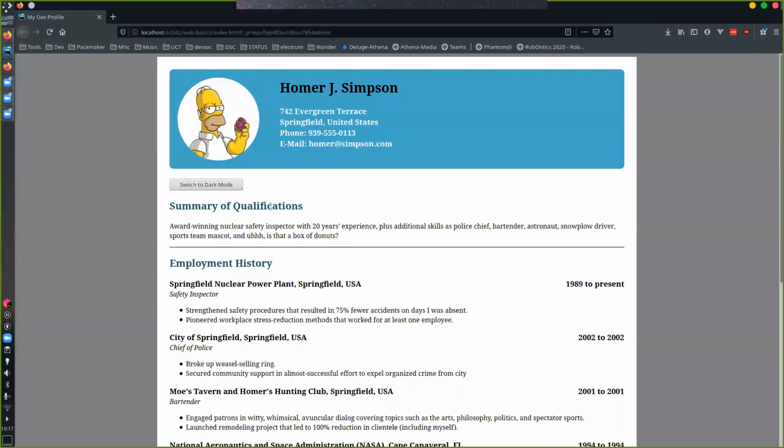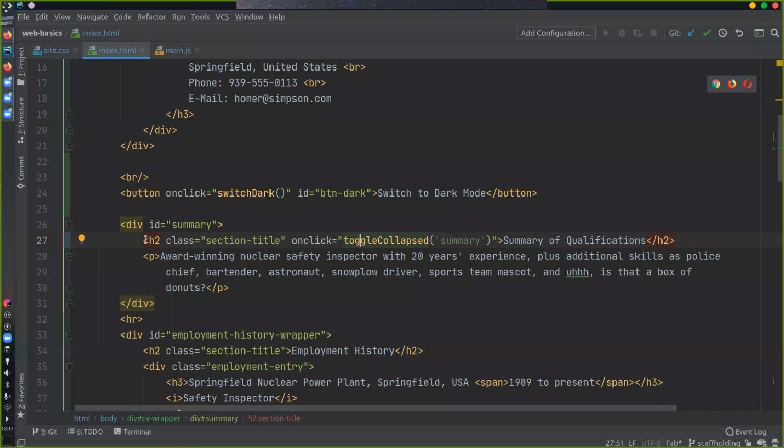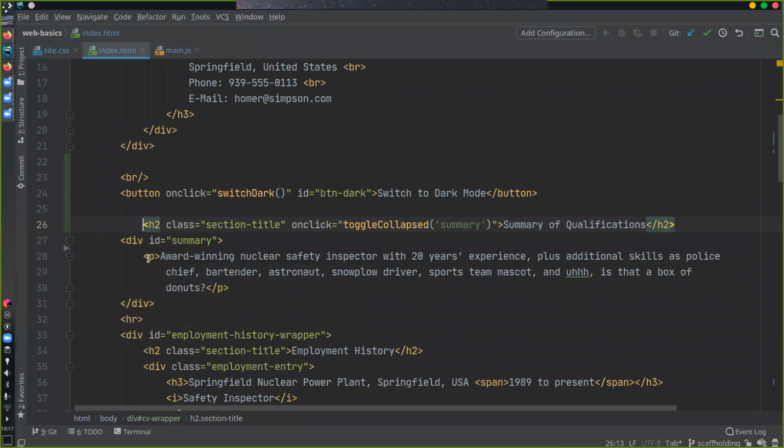Okay, so I'm going to click on this and whoa, it's gone. So that's a bit worrying because now it's completely gone. I can't even get it back now. And the reason for that is because H2 is inside the thing that you're hiding, the div. So what we're going to do is we're just going to move it outside, like that.